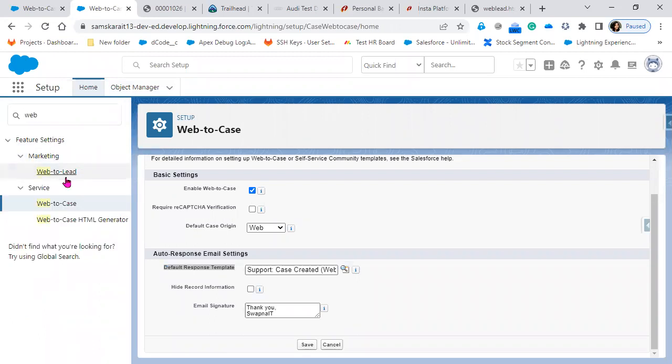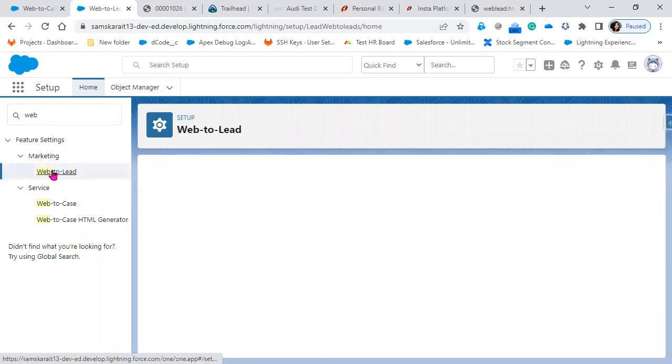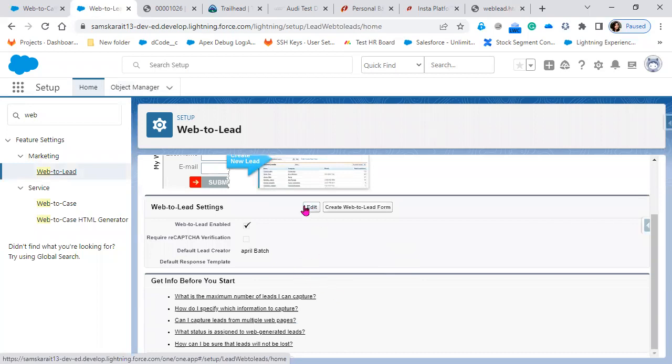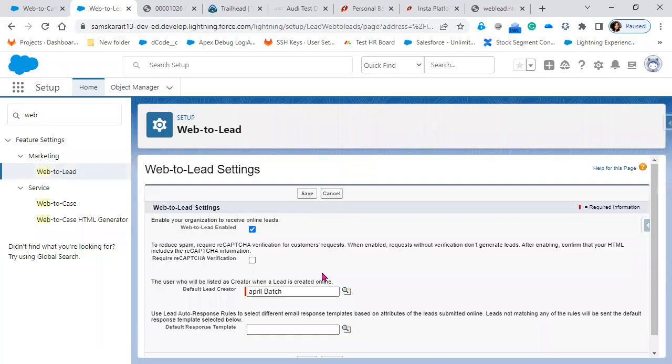In the web to lead, click on edit here. Default response template. You need to select the template. It's not a checkbox. What kind of information do you want to send? That is the default response template.